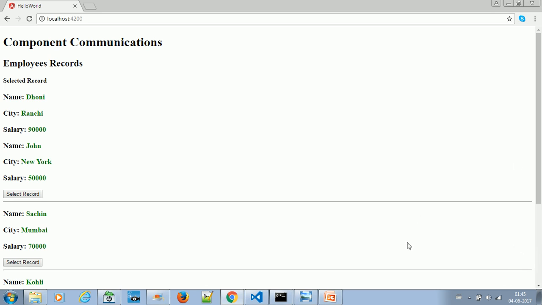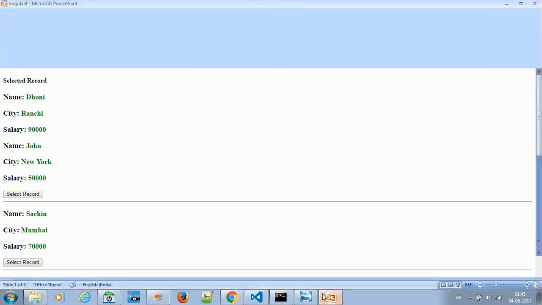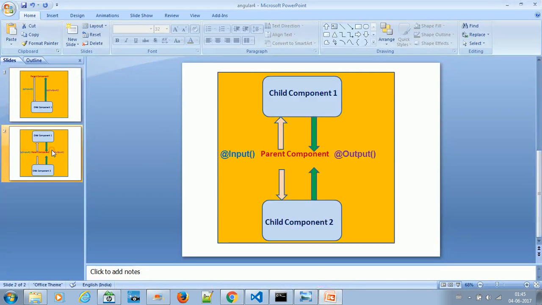Fine. Now for you this is left as an exercise. What if there is a parent container with two child components like over here? One way can be simply to communicate via the parent: send the value to the parent, and then the parent will send it to the other child. So that way we can do it. Just explore how you can achieve this. This is left as an exercise for you.